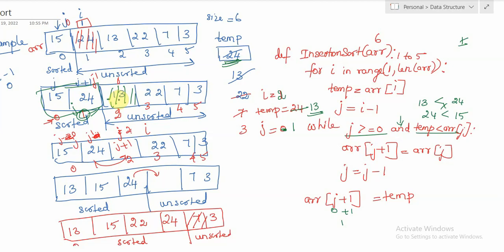If both conditions satisfy, what do we have to do? In the j plus 1 position, j value is now 1. So 1 plus 1 is 2. In this index number 2, we have to place the value present in array of j. J value is 1. So this is index number 1. The value present in index 1 will be moved to j plus 1, which means 2. So 24 will be moved to this empty place. So again we have a hole here.